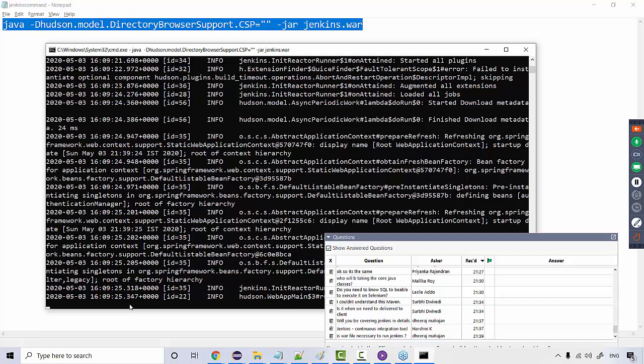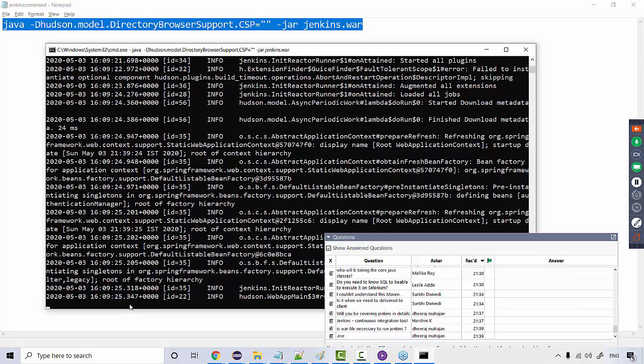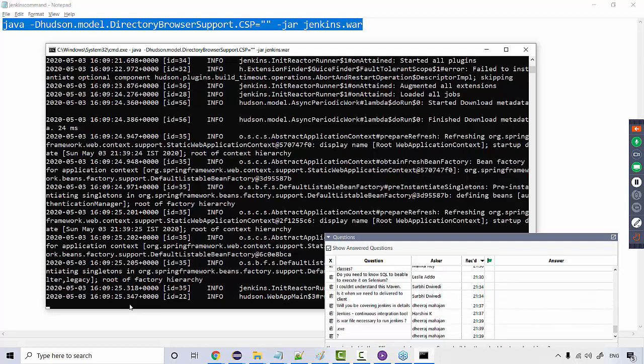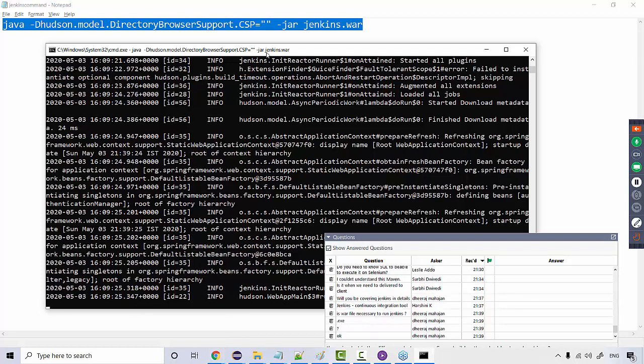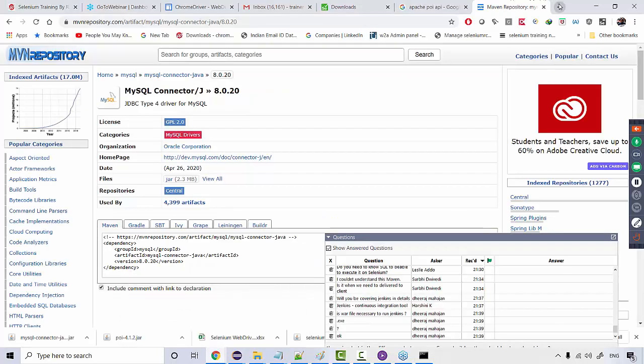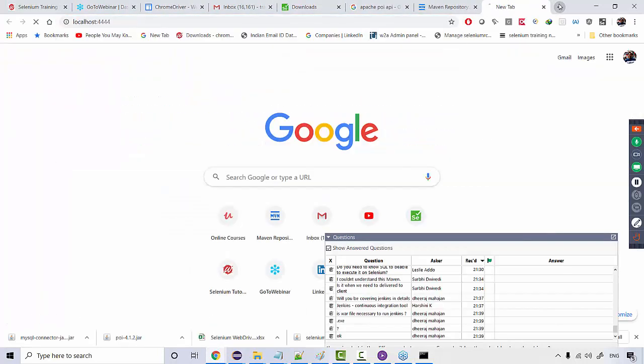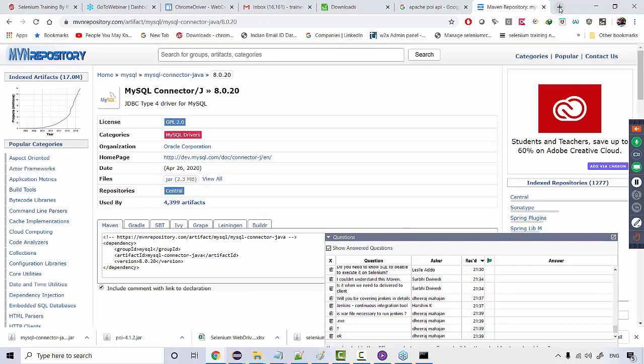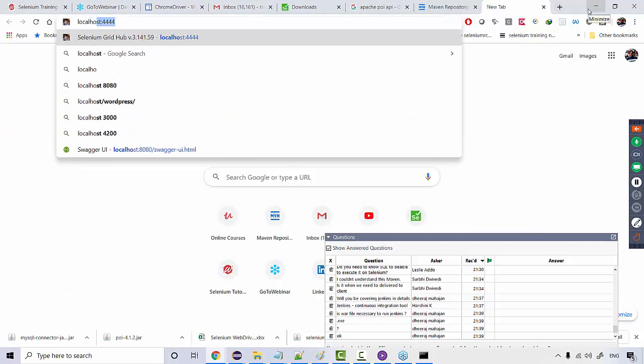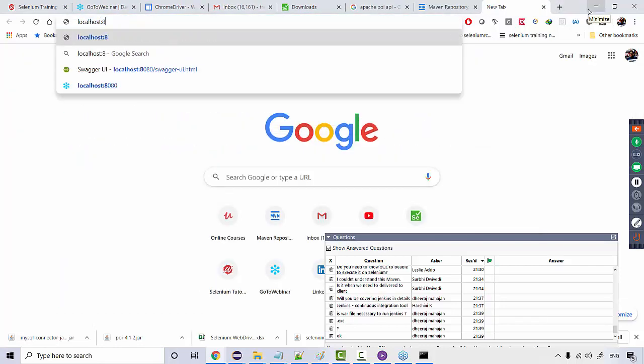Is a war file necessary to run Jenkins? There are many ways to run Jenkins. There is a setup file as well, an exe, but war is recommended. If you install it through exe, you're not going to see the browser showing up when you are running your test. It will do headless execution for you.